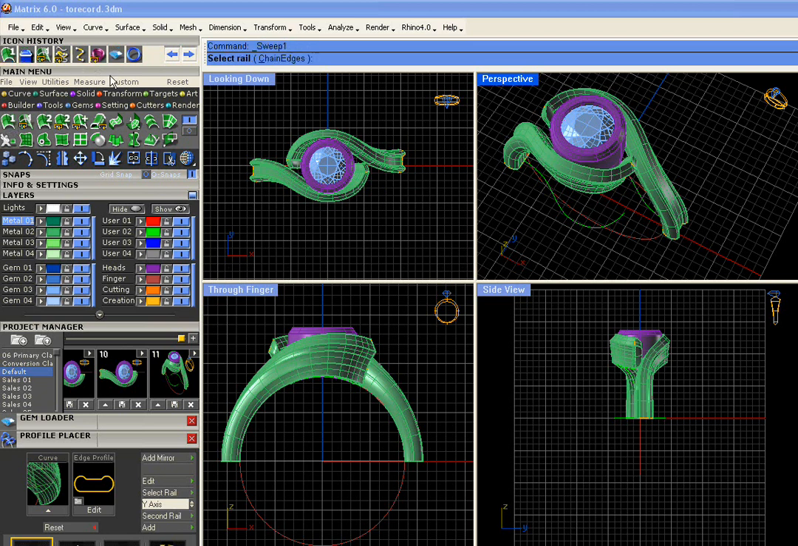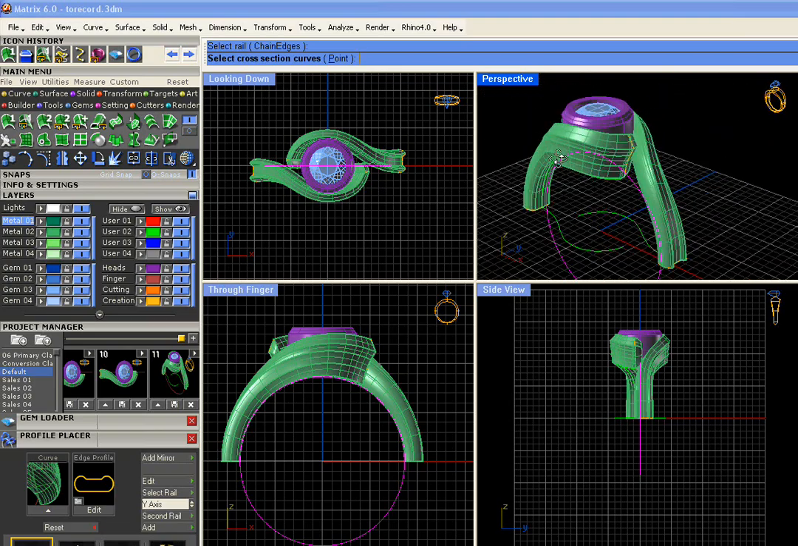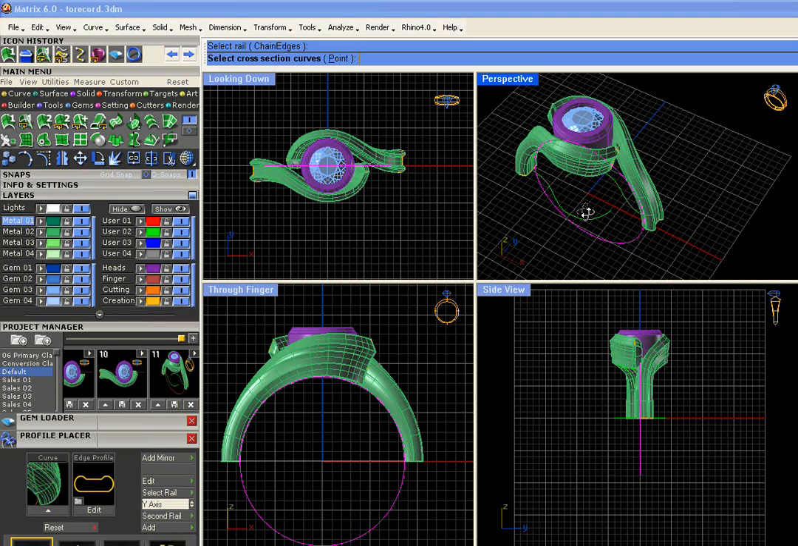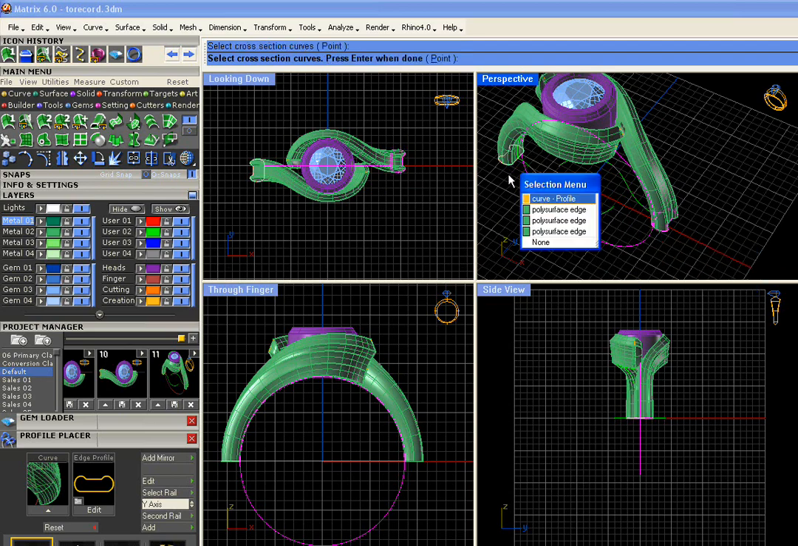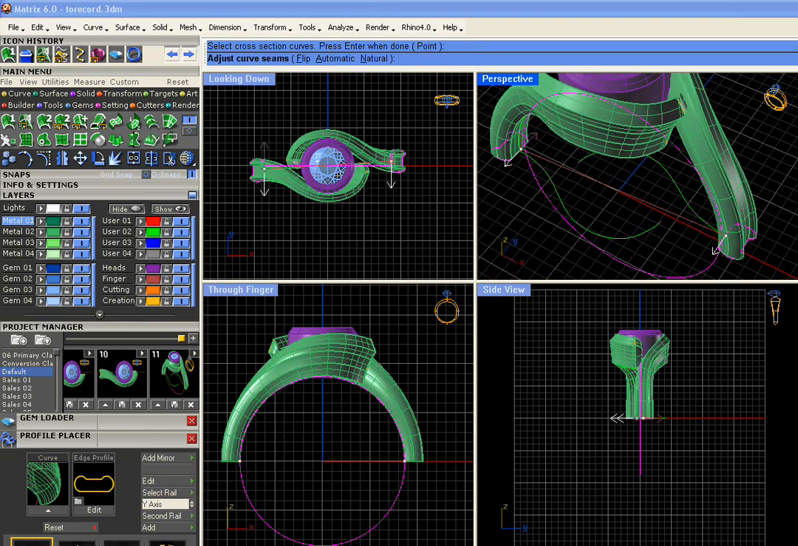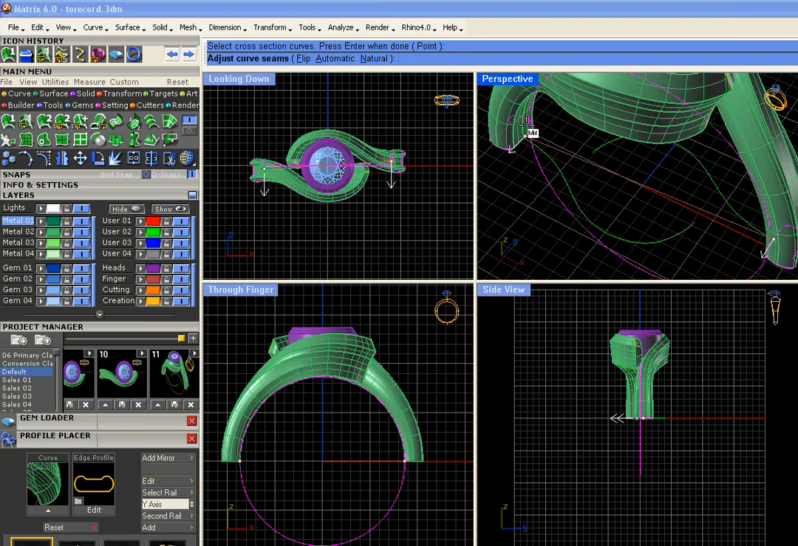Select sweep one and select the rail. That's the bottom of the ring, of course. And select the cross-section curves. Those are the profiles. Here's one and here's another. And press Enter. Now you want to make sure that these arrows are pointing in the same direction for this Rhino sweep, which they are.